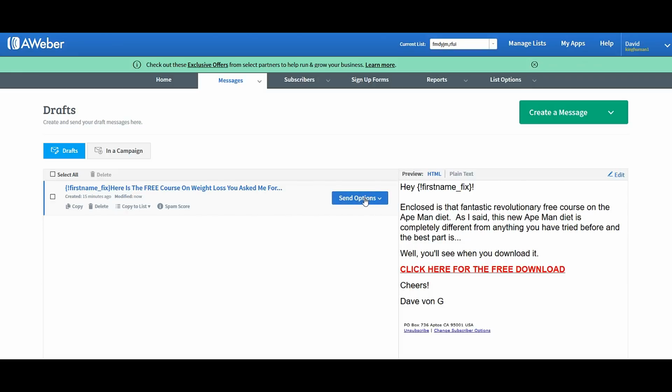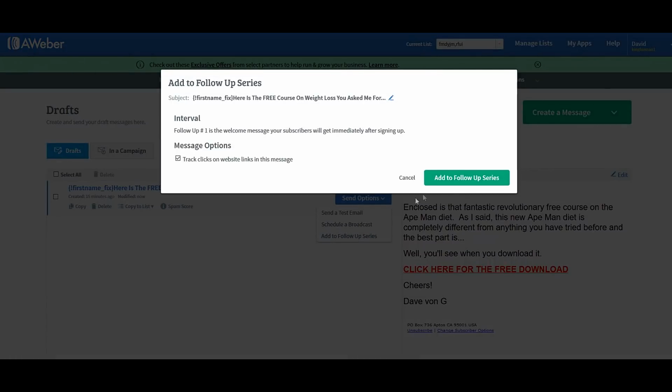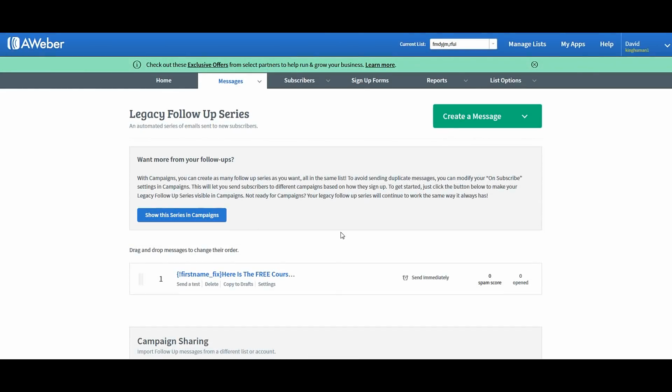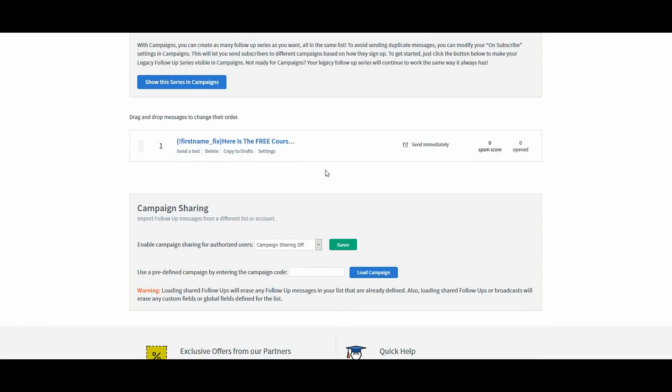But what you want to do is come here to Send Options, and again, click on Add to Follow-up Series. Very simple. Now, this is going to be the first message that people get automatically delivered to them once they opt in to your opt-in page. Okay? But what I want you to do is build, and you can see right here it says number 1, and it's going to be sent immediately after they enter their email address.